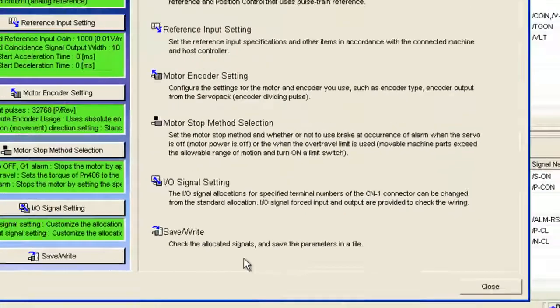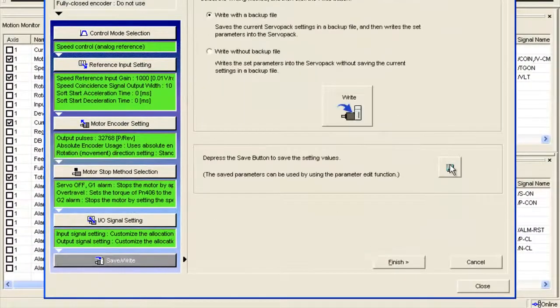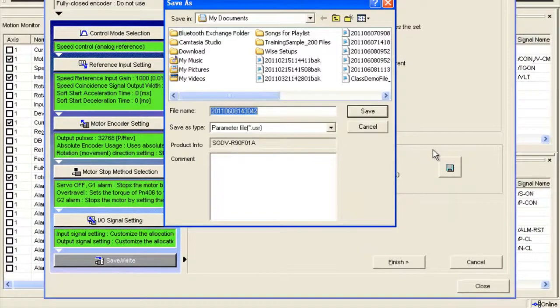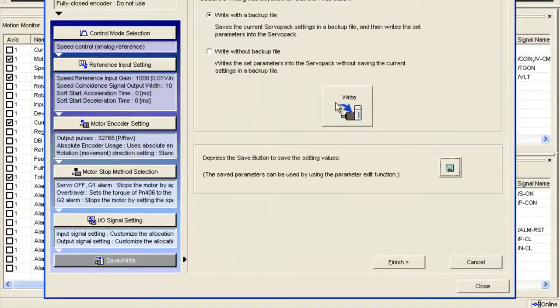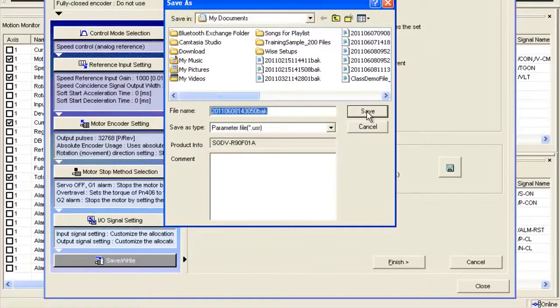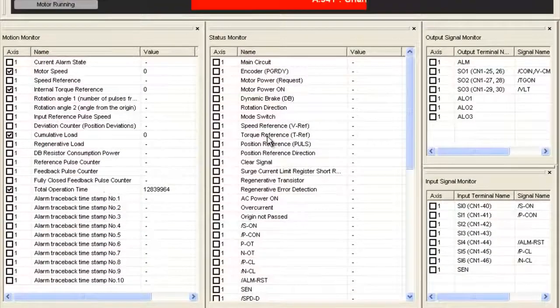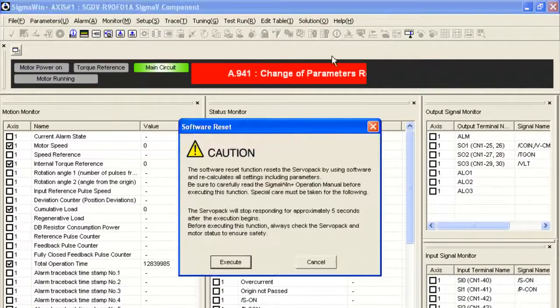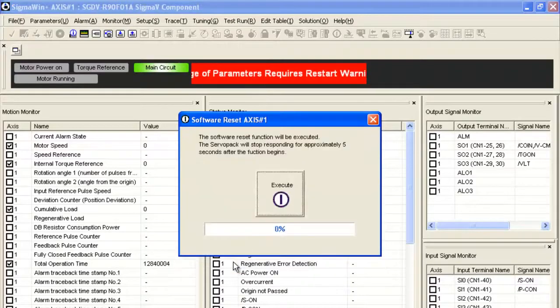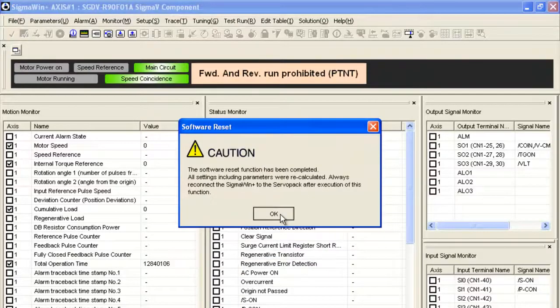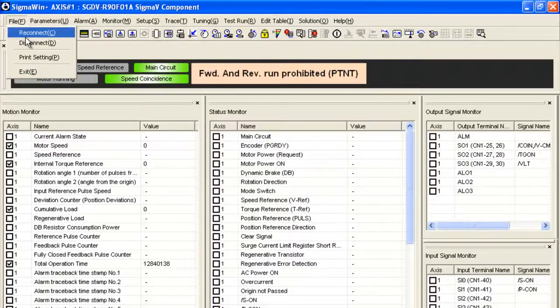I now hit apply, and I'll go ahead here and save this parameter file called speed mode. And now I'll write here with a backup file, save that backup, and write into the servo pack. And now I can cycle control power. And do that. It says I should reconnect, so I'll do file, reconnect.